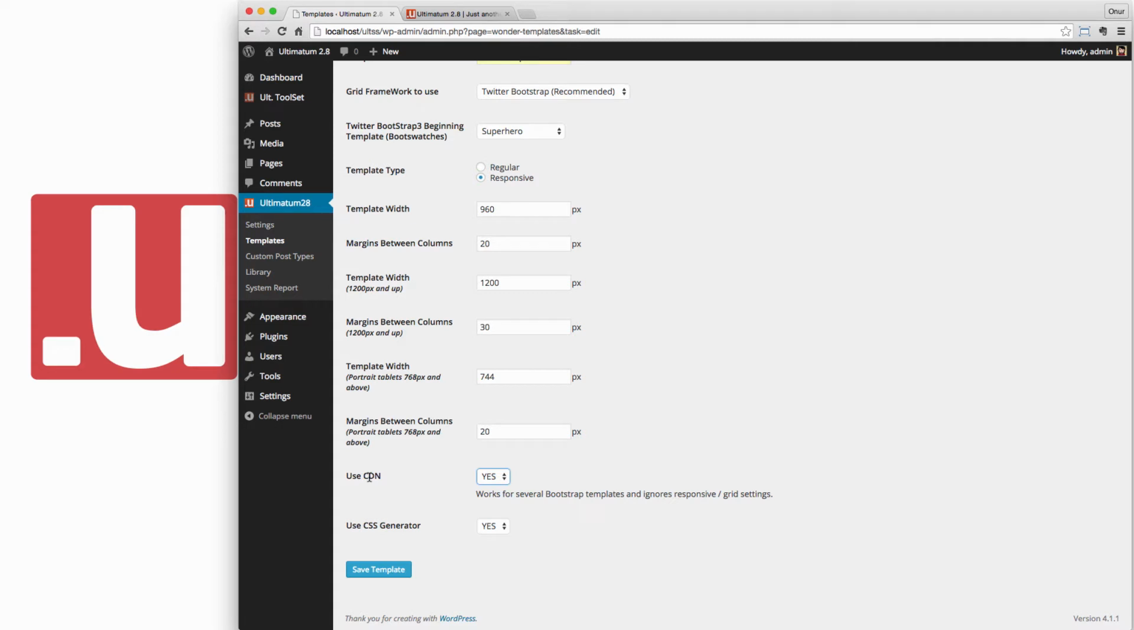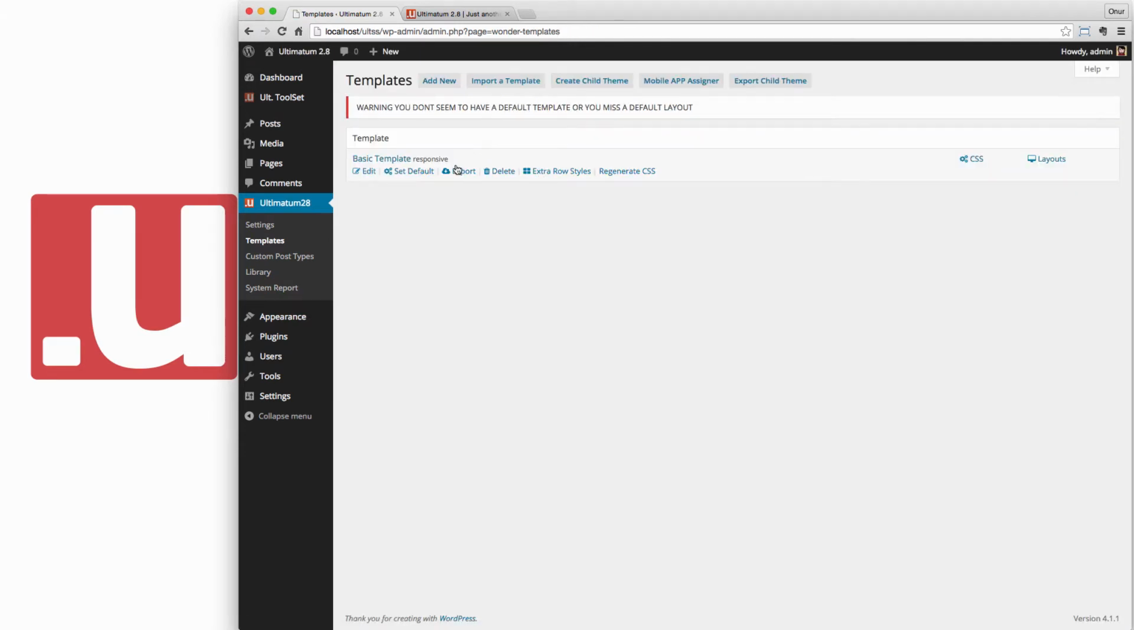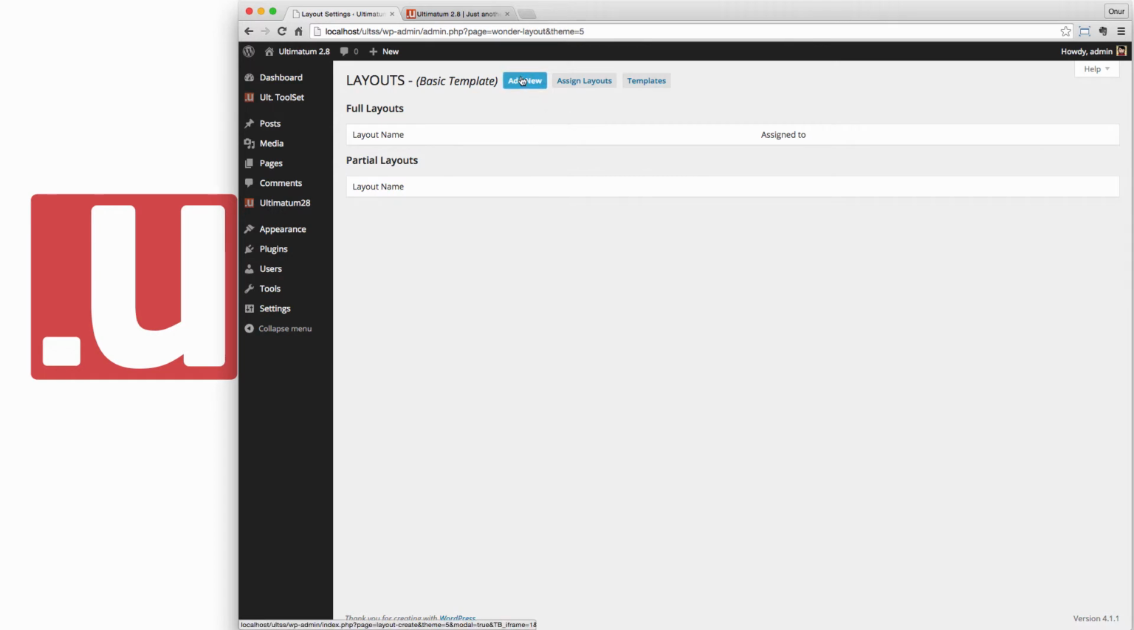When I select Content Delivery Network, the Twitter Bootstrap will be loaded from Bootstrap CDN, and this will load all the structural CSS or the Bootswatch styling, but it will omit all those changes I have done here, because we cannot alter the file in the content delivery network. Let's save this one and make this our default template. Now let's go to the layout screen and create a new layout.